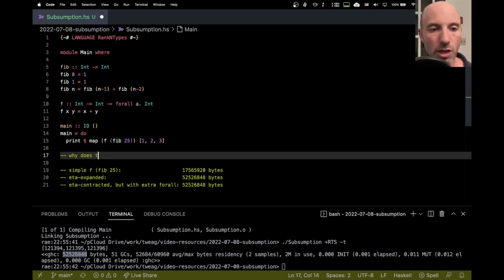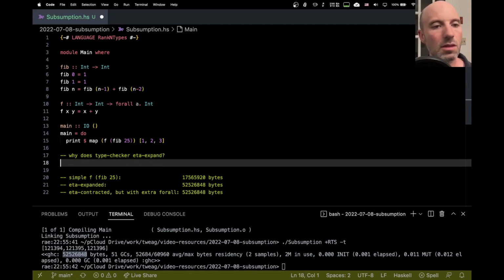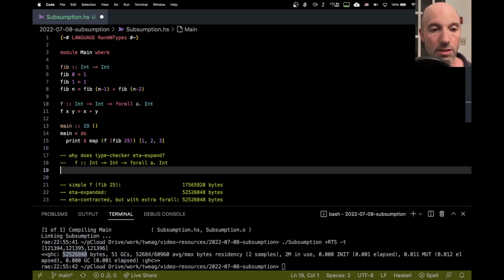Why does the type checker eta expand? Well, let's look. So f of fib 25, hold on, let's start with this. f has type int to for all a int. f of fib 25 is going to, that already takes one int. This has type int to for all a int.